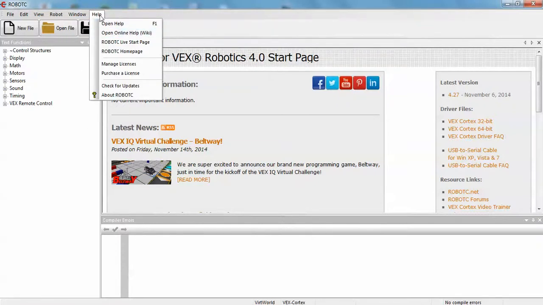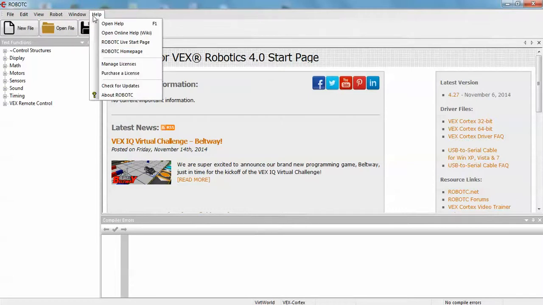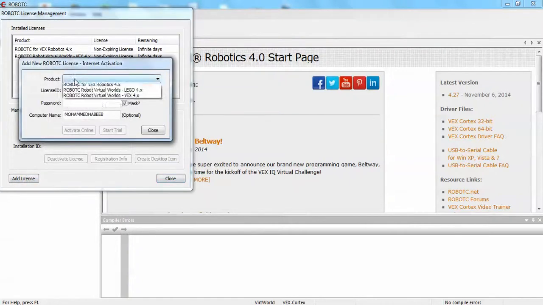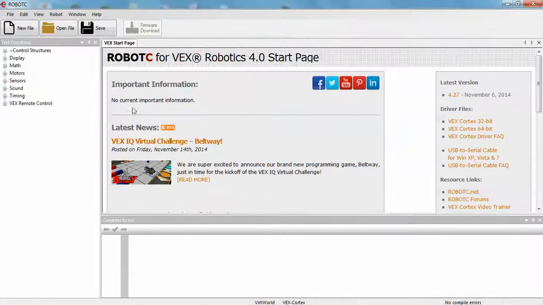Once you install RobotC, you will not see the robot virtual world installed. For that, what you need is to go to Help, click Manage Licenses, then Add License, then you have to select the product. Let us say Robot Virtual World for VEX. Once you select this, you will be asked for the trial. The trial is given for 10 days, sometimes 20 days. So just select the trial, and once you say OK, you will see the robot virtual world installed.